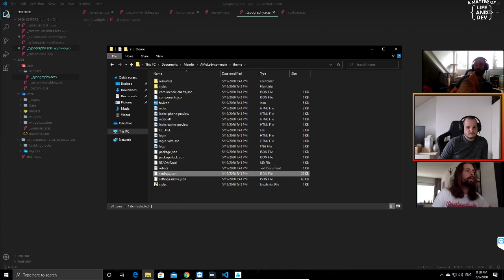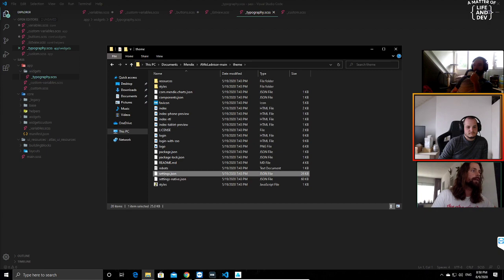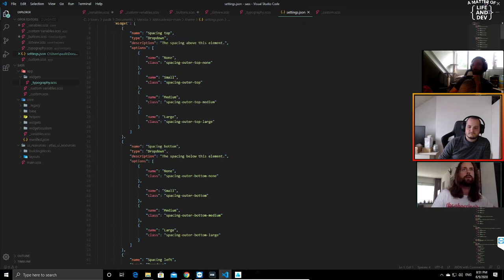You can fix it in the settings.json. That file is within the theme folder in your project folder. So your project folder looks like this. There's a theme folder in it, and then there's the settings.json. Open it here. And this is an XML kind of file, a JSON file. You should know it.